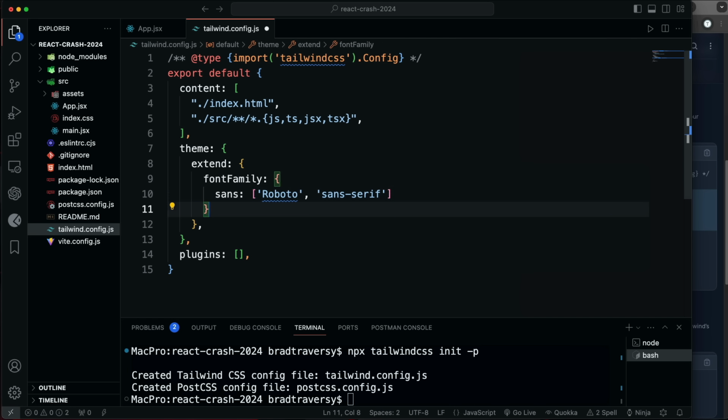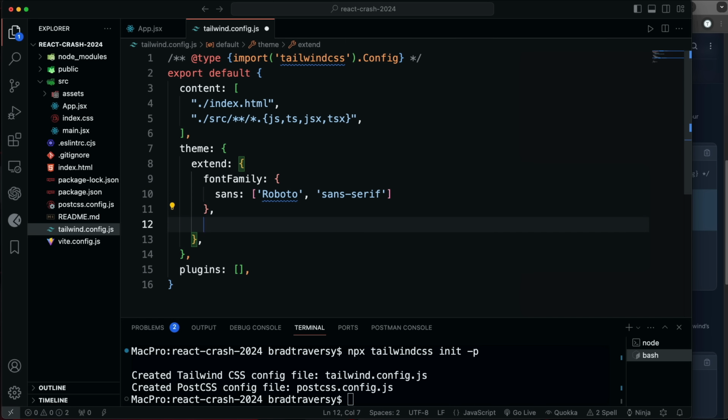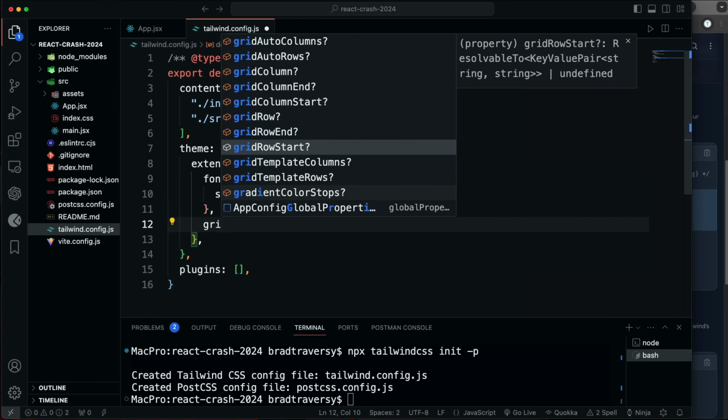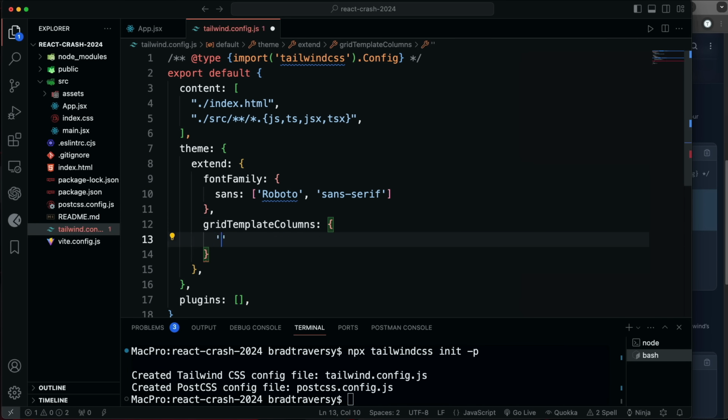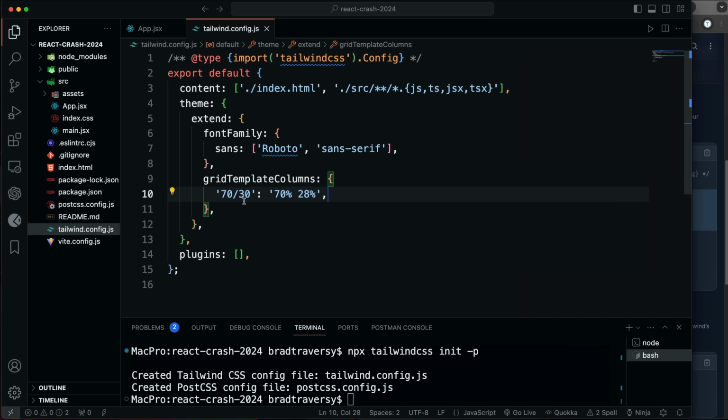And then also I want to have a certain grid class for the details page that's 70-30. Basically, the left column will be 70, the right will be 30. So I'm going to say gridTemplateColumns, and then we're going to just pass in here a string and say 70-30. So that'll be the class. And then we want here 70% space and then 28%. We'll leave a little bit of room there. Okay, so that's going to allow us to add a class later on that we need.